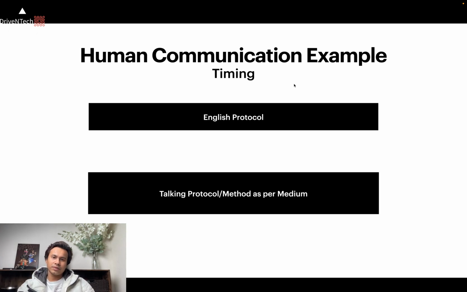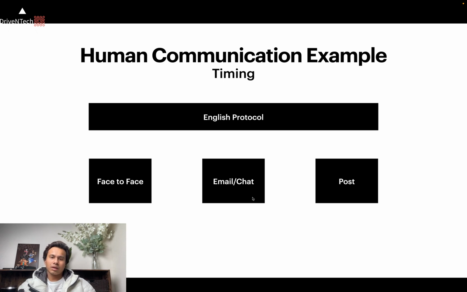So let's have it with this human communication example, and I'm taking timing as an example here. So here we have English protocol, and we have this talking protocol as per medium, whatever it is. So let's go to next slide. Then let's take an example like in English protocol, when we are using English protocol, 100% hi, hello, everything will be there. For example, I have a message hi. There are three ways I can do it: hi friend, or hello friend, hello world or something. So this is the message in terms of English here. Now I have three options.